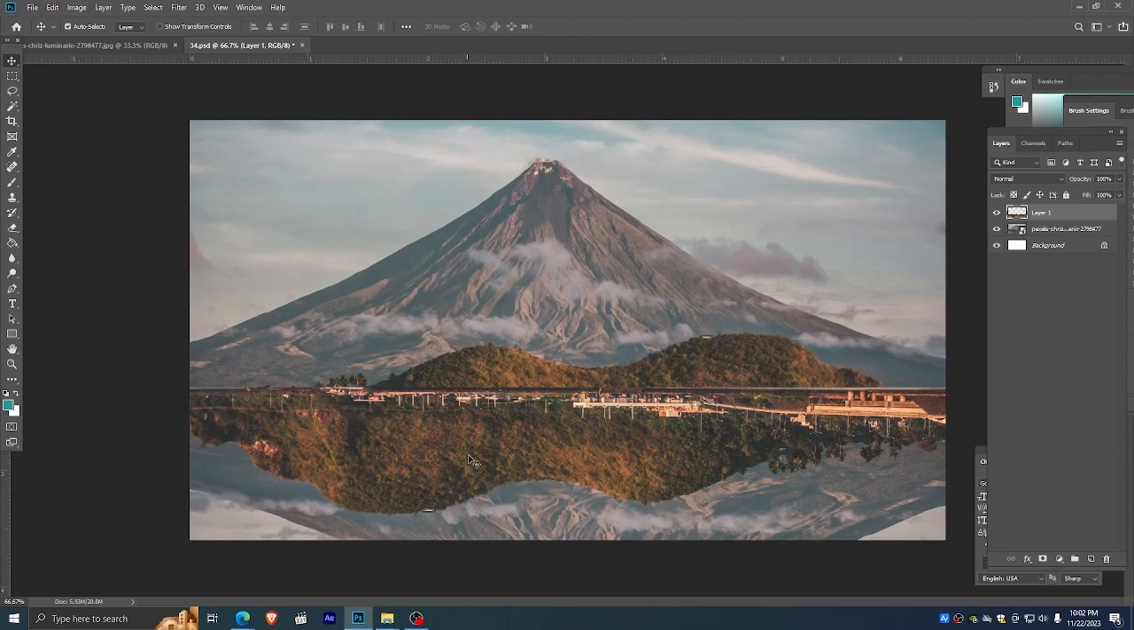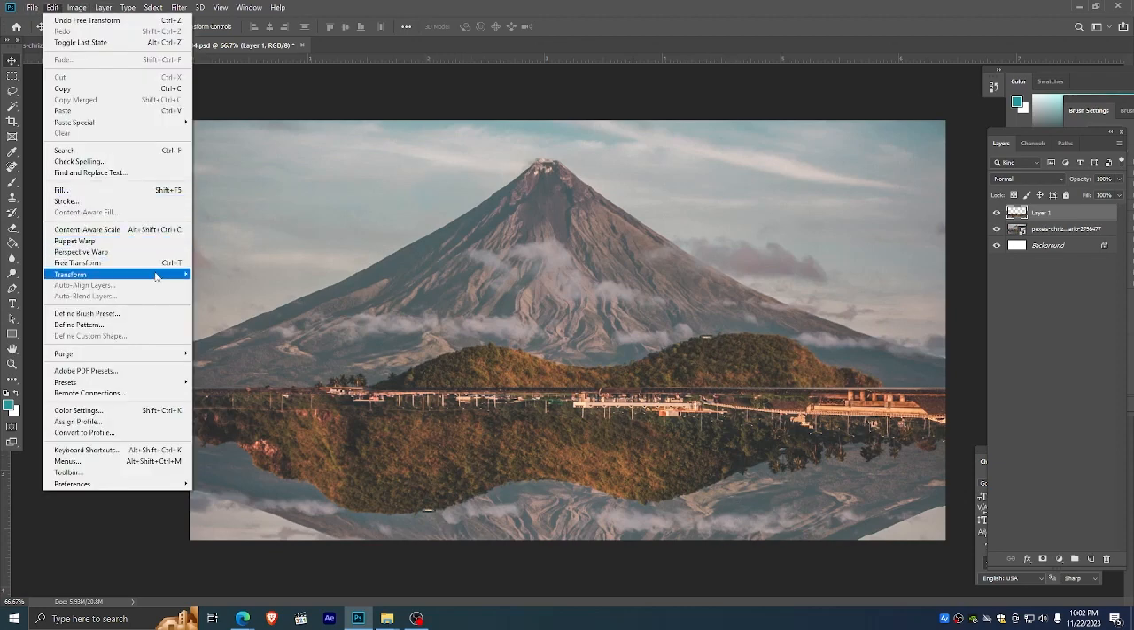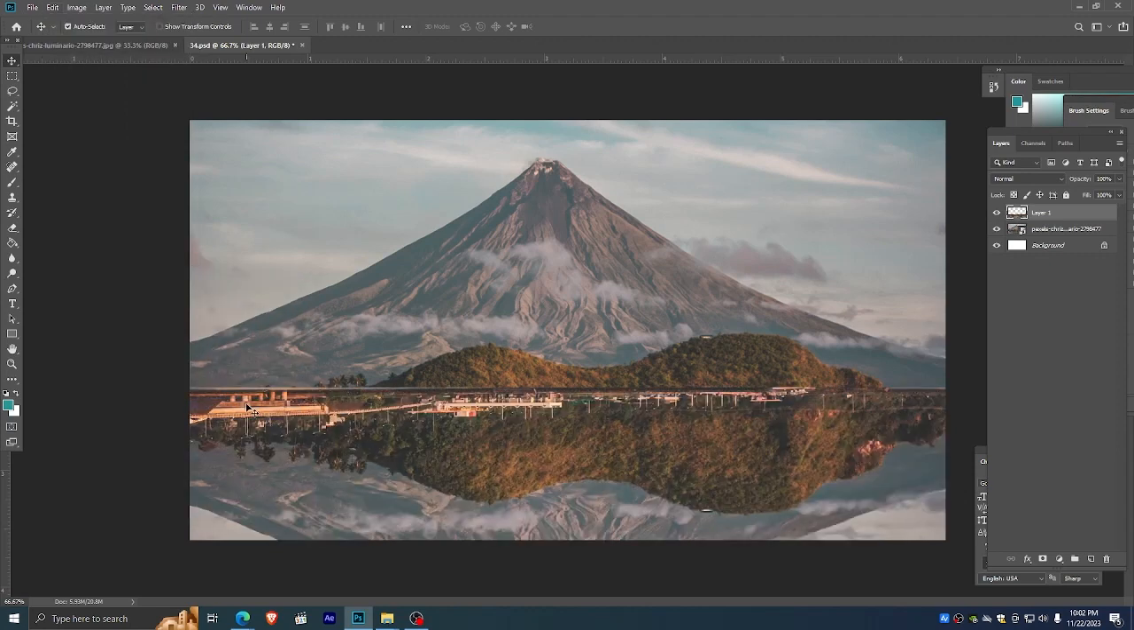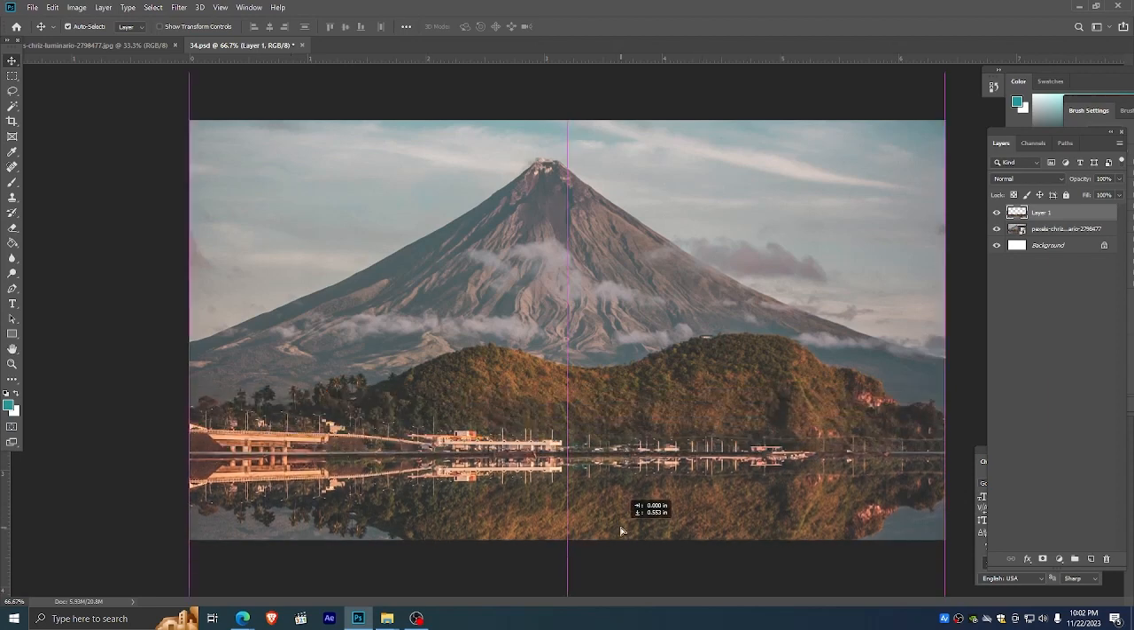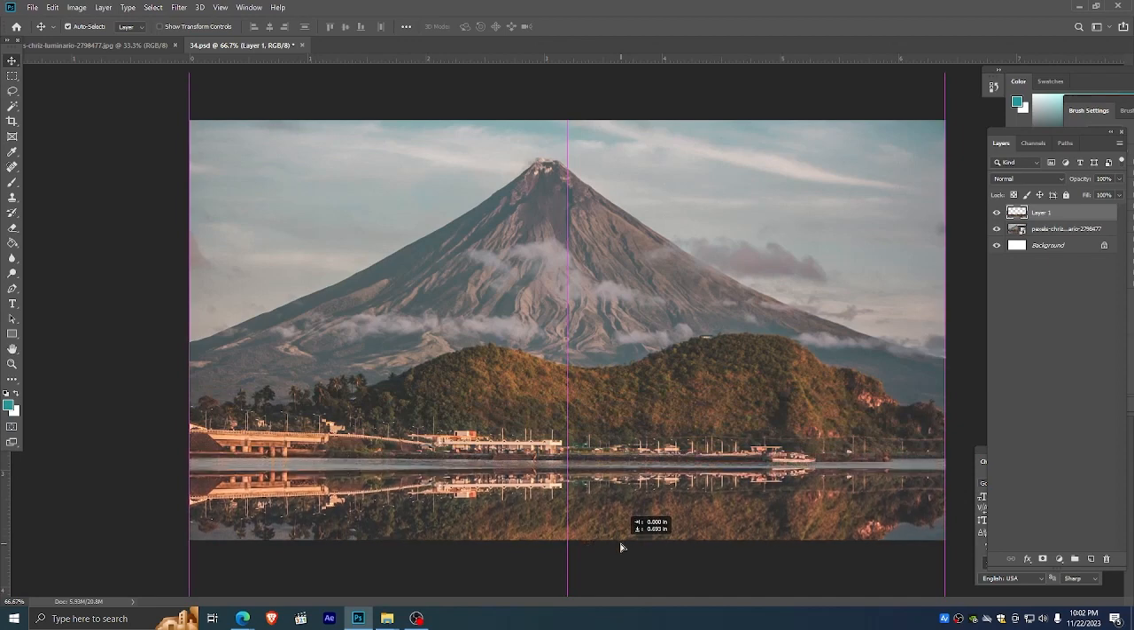You can just go to Edit, and then go to Flip Horizontal. So then it's now fixed. Now you can see that the house is here and this is here, and these are also fine. And then just make a little bit of adjustment from here, a little bit down.